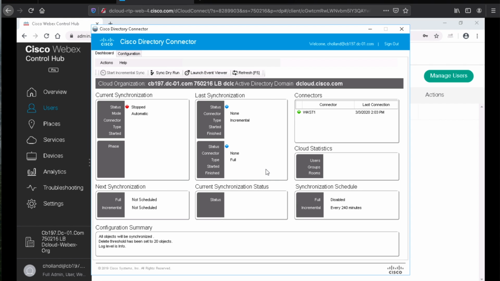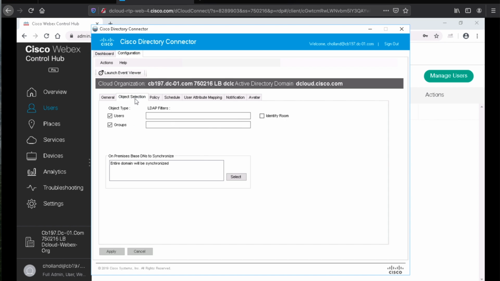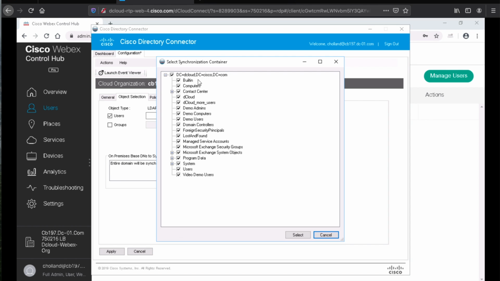So I'm going to say not now, and then I'm going to come up here to the Configuration tab, and under Object Selection, I want to specify what objects I want to import. So I don't want to import any groups. I just want to import users. And the users I want to import specifically, if I click Select, then here's that hierarchy of everything in my Active Directory. I'm going to select or unselect this parent folder, and watch what happens to all these child folders when I unselect it.